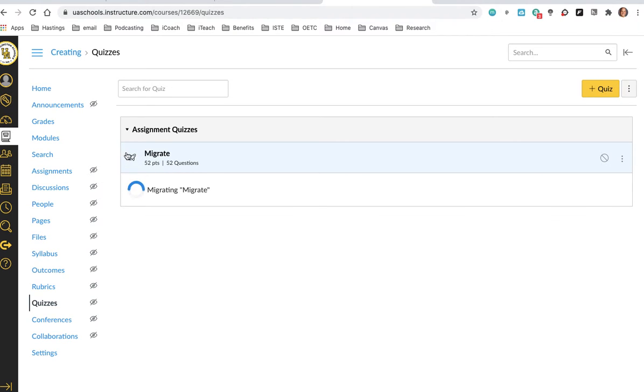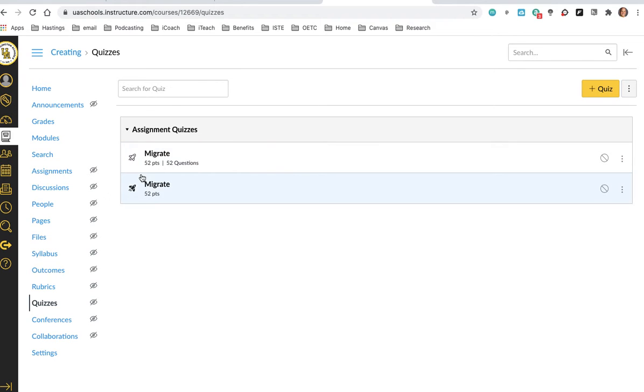This rocket ship right here, this outline of one, represents an old classic quiz. Here, this filled in rocket ship shows you that this is in the new quizzes. And here it's the same name, but this is a new quiz. There's 52 points telling me there's 52 questions.